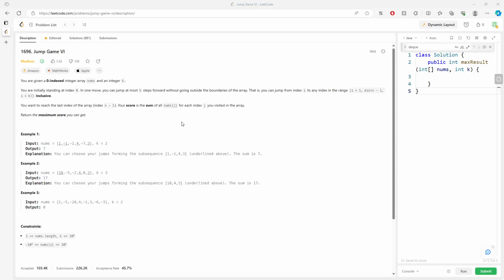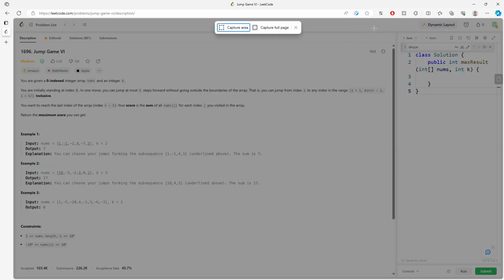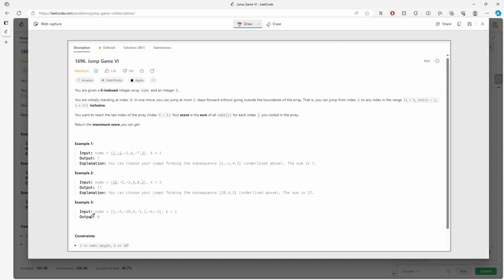Alright, so let's talk about the jump game. You are going to jump at most k steps in an array, and you want to return the maximum score you can get. So in this situation, don't think too much. You need to remember three rules.